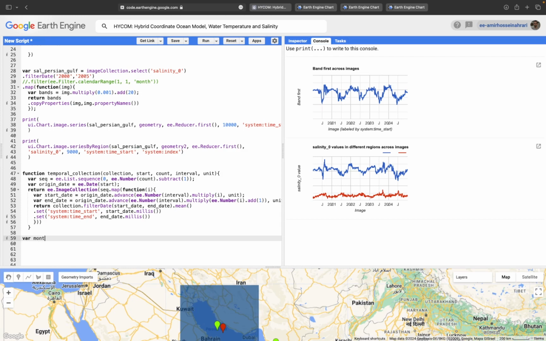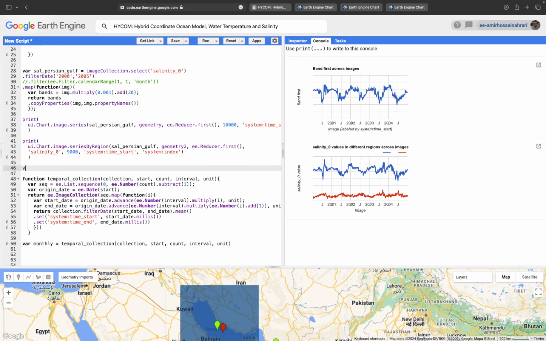So make a new variable, monthly, equal to the temporal collection. Here we have a temporal collection, and inside it we have multiple arguments. Copy and paste it to know which arguments you will have now. The input collection should be, for example, I'm making a new variable for the salinity.